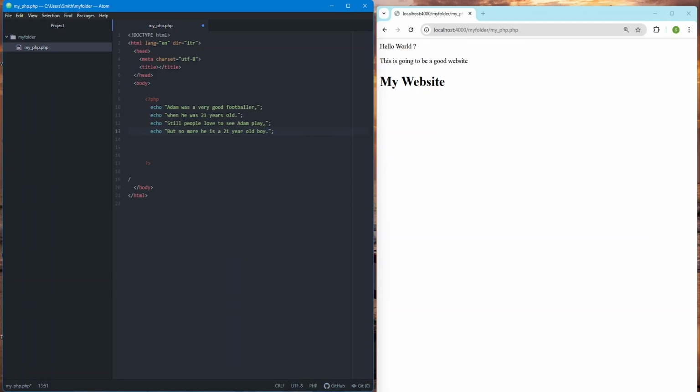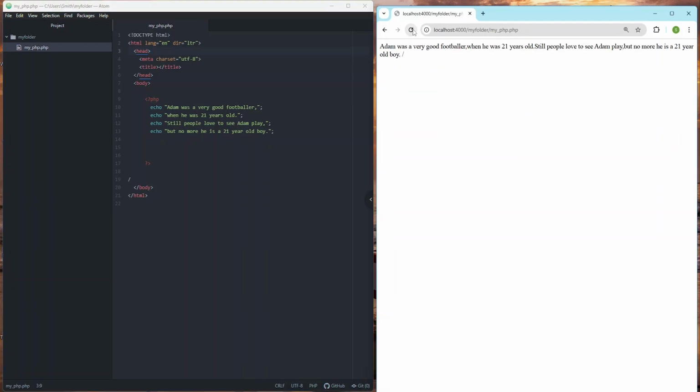Over here you can see that in the first line it says that Adam was a very good footballer when he was 21 years old. And in the third line it says, still people love to see Adam play, but no more he is a 21-year-old boy. I'll put a small b. Now if you want to see it printed, Control S to save it. Let's refresh this page, and here you can see it is actually written in a single line.